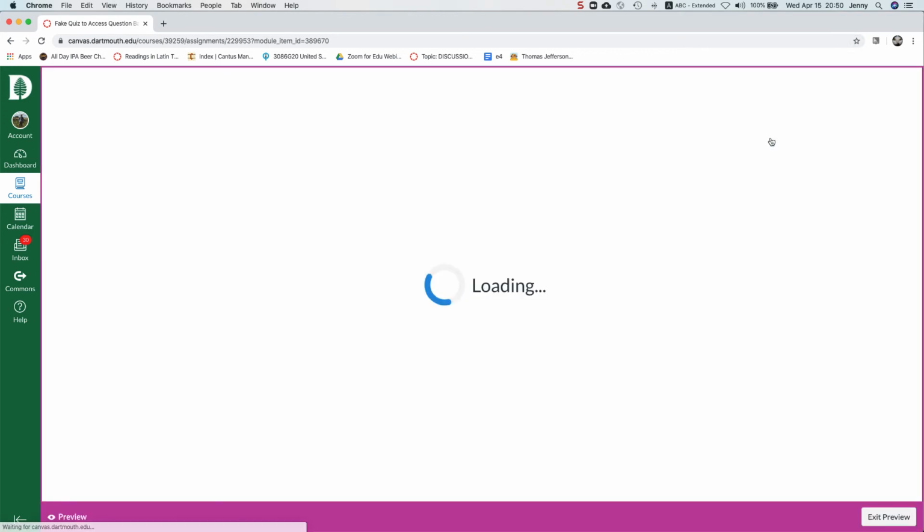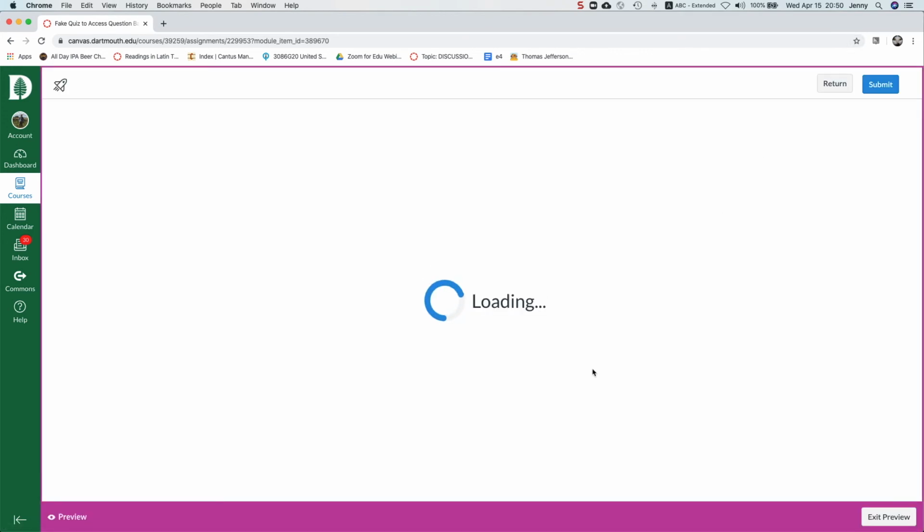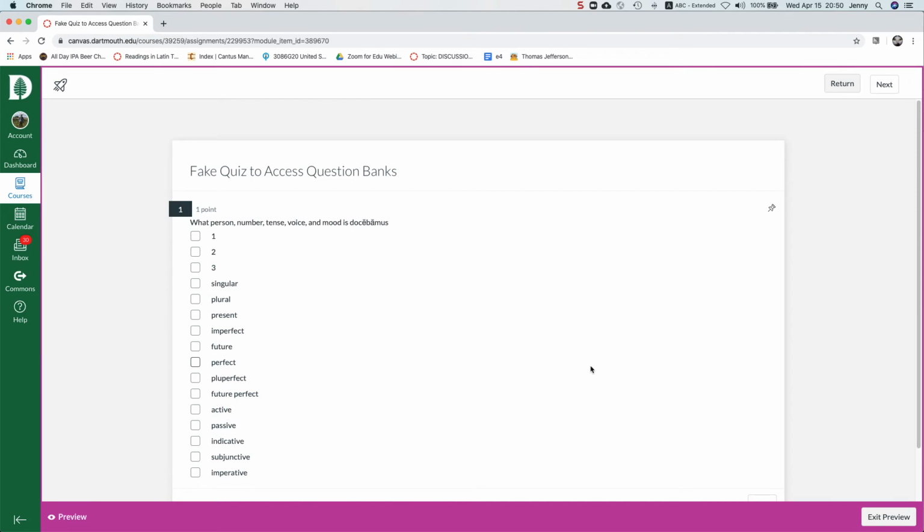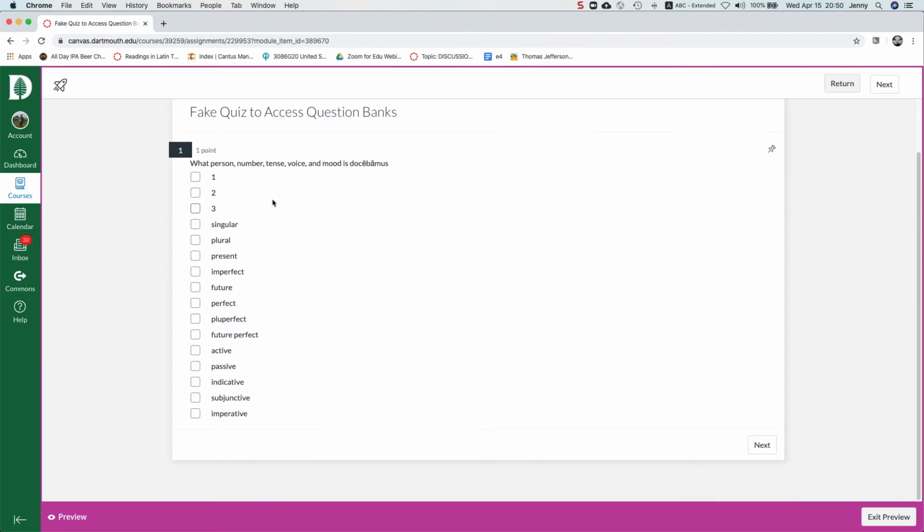And if we wanted to preview what it looks like from the student side, it'll have these multiple answer questions. So what person, number, tense, voice and mood is Docebamus? Well, it's first person, plural, imperfect, active, indicative, right? What person, number, tense, voice and mood is Docebat? It's third person, singular, imperfect, active. And let's get something wrong. Let's say it's subjunctive.